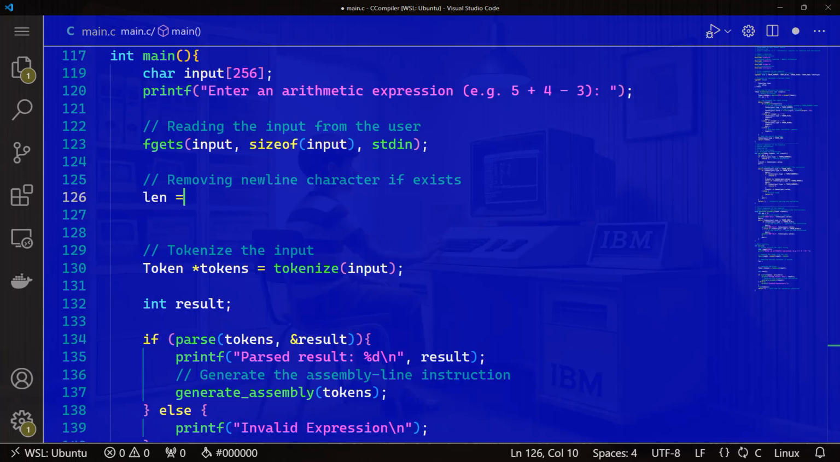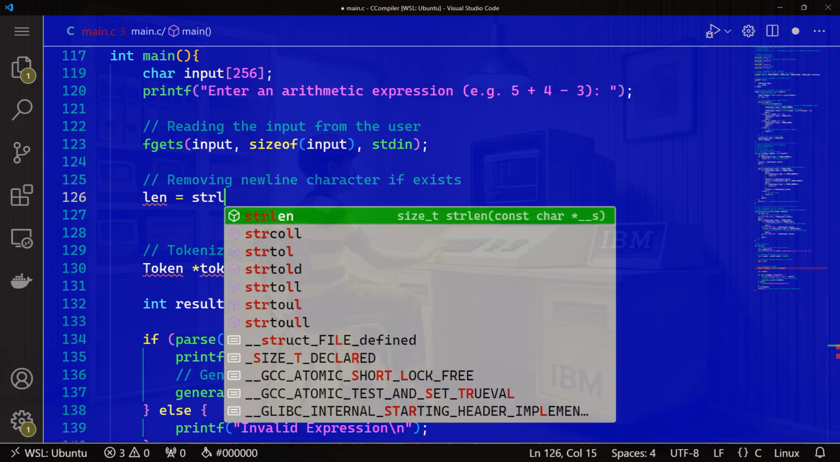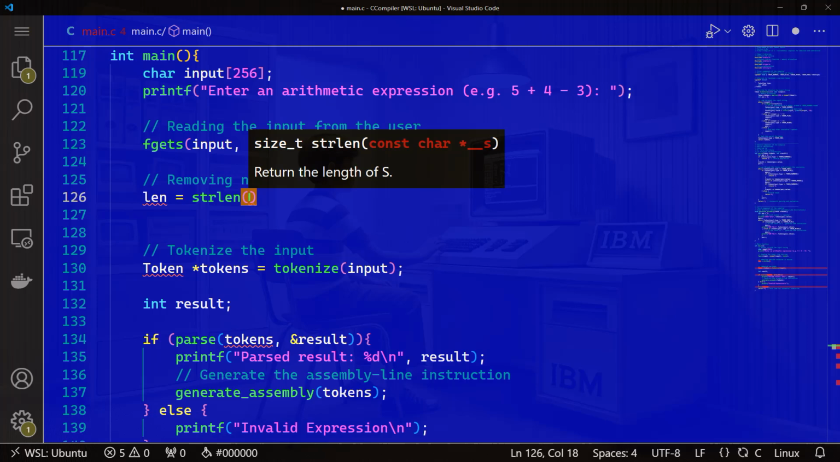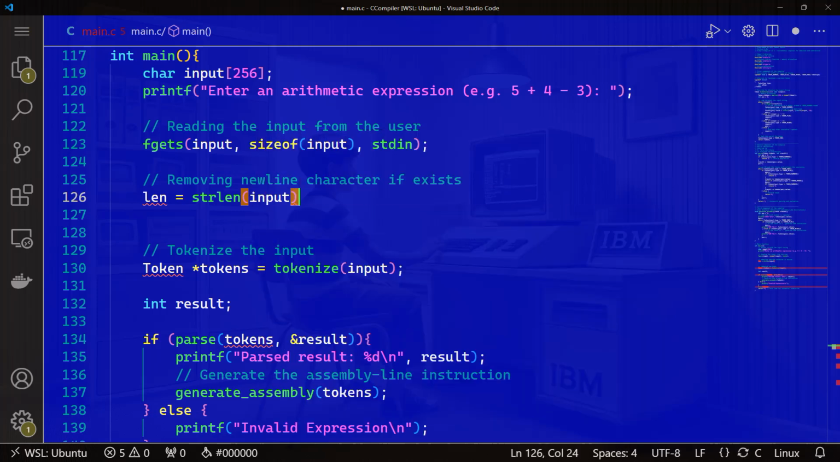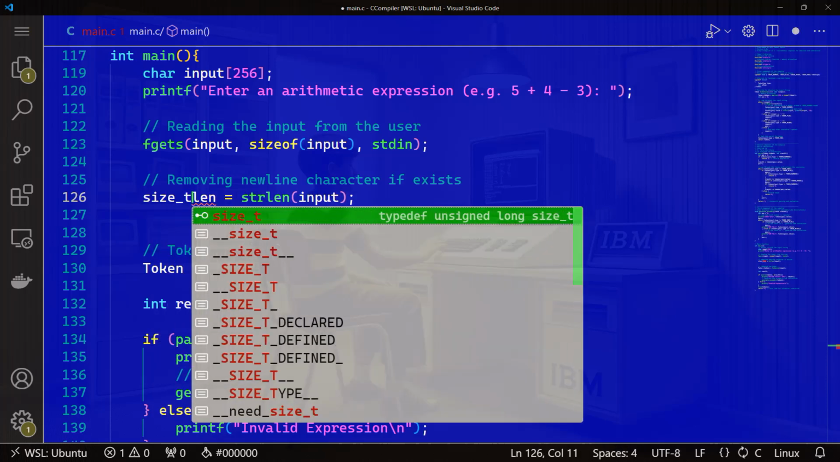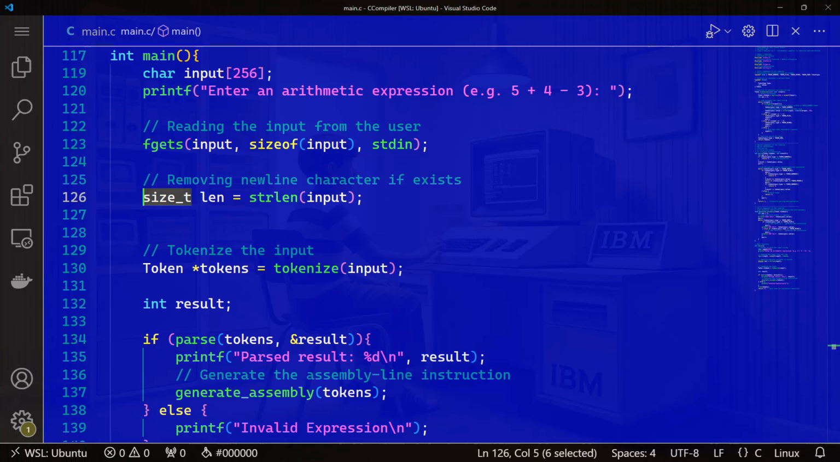So I will declare a variable called len, and that's going to be the string length of the input, right? And let's actually, I forgot to, let's have this unsigned type, size_t. This one is an unsigned data type that's used to represent the size of objects in bytes, actually. It's the return type of strlen.